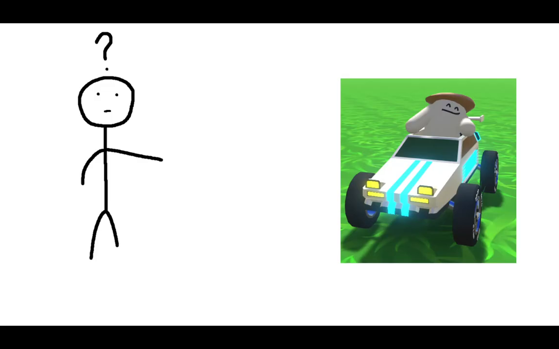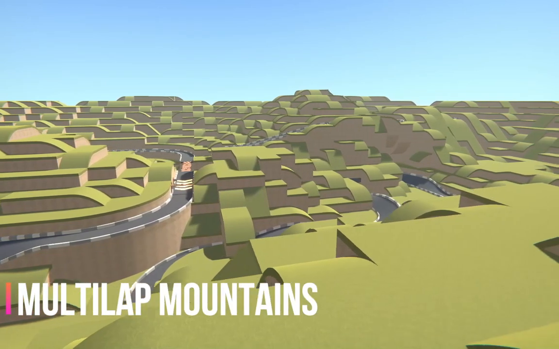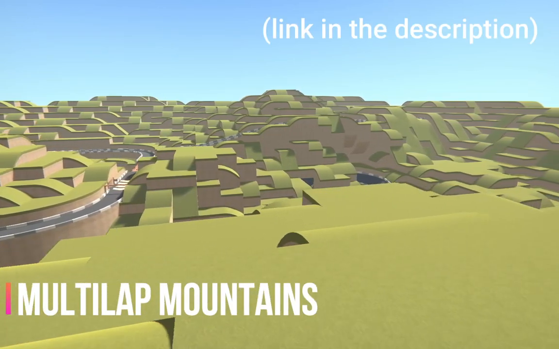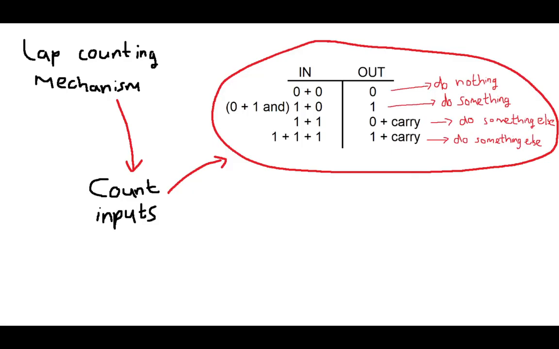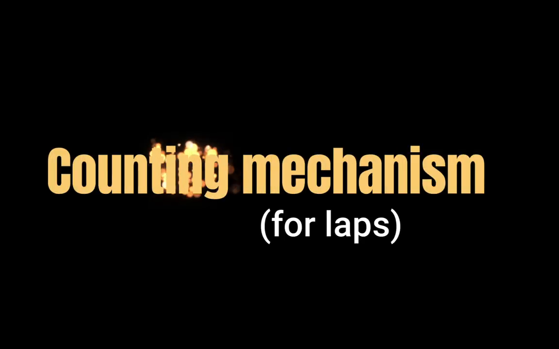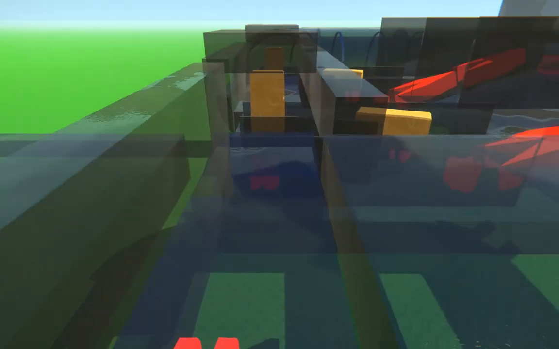Let me introduce you to the counting mechanism. If you didn't know yet, and you probably don't, but I actually made a multi-lap track in Zeepkist with a functioning lap counter that counts the amount of laps that have been driven. Now, you may be thinking, how is this relevant at all? Well, we can use the lap counting mechanism to count the amount of inputs that have been sent into the system and then link those up to the corresponding outputs. So, the counting mechanism. This is what it looks like. Over here, we have inputs in the form of hay bales that go through.